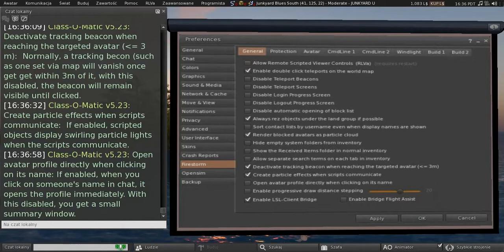This one I really like, open avatar profile directly when clicking on its name. So if this is enabled, when you click on someone's name in chat, it opens the profile immediately. With it disabled, you get the small summary window where you get a choice to open the profile or not.